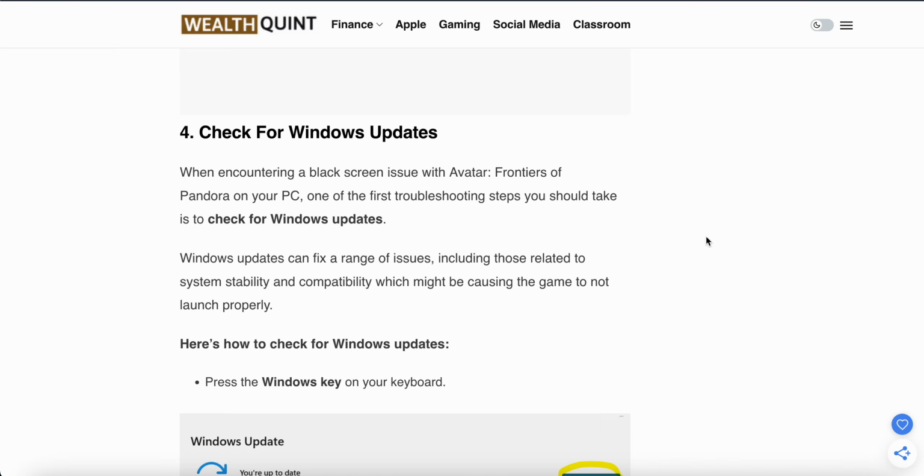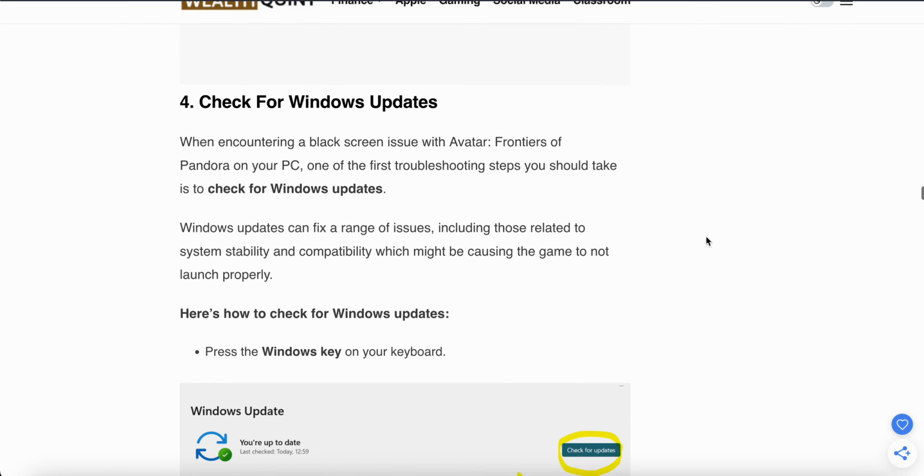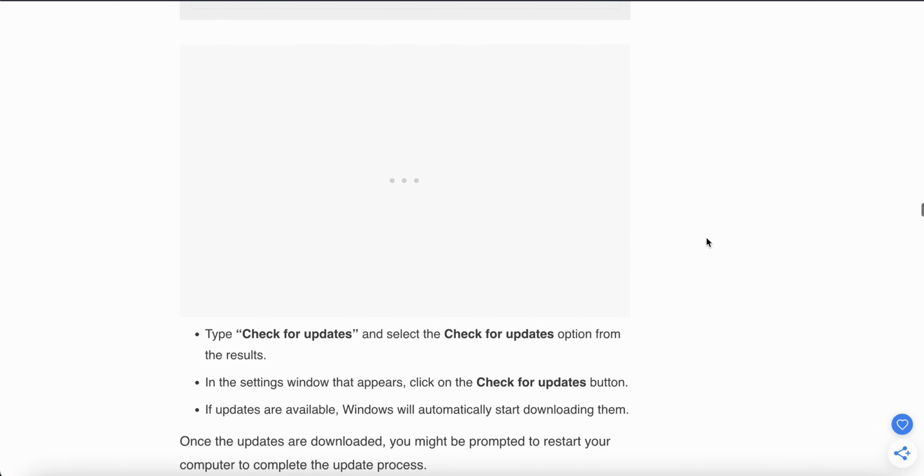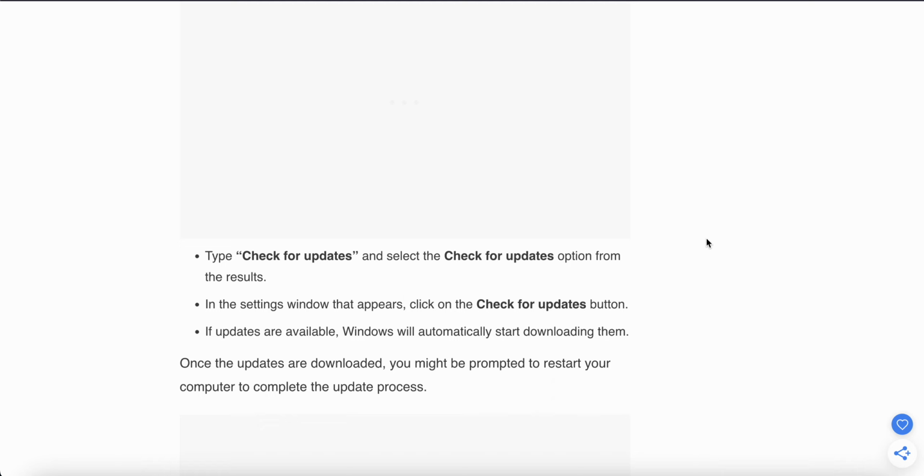The fourth step is to check for Windows updates. If you are encountering a black screen issue with Avatar, one of the first troubleshooting steps you should take is to check for Windows updates. Windows updates can fix a range of issues, including those related to system stability or compatibility, which might be causing the problem while launching the game. Press the Windows key on your keyboard and type update. Select the Check for updates option, and in the Settings window that appears, click the Check for updates button. If updates are available, Windows will automatically start downloading them.